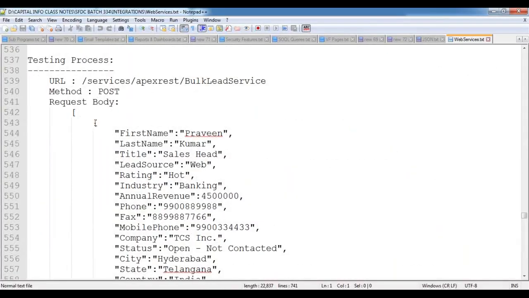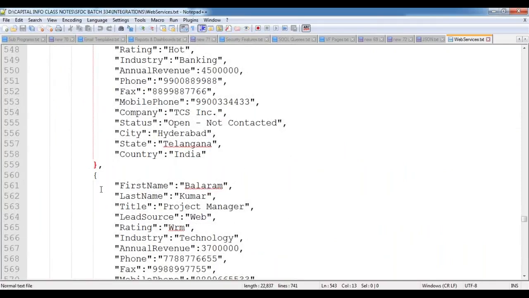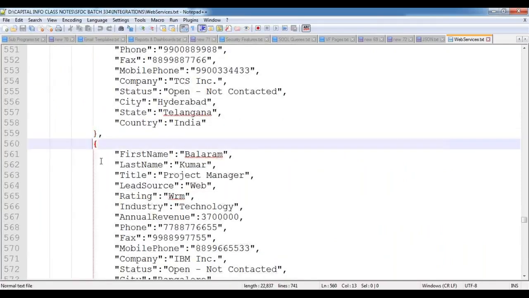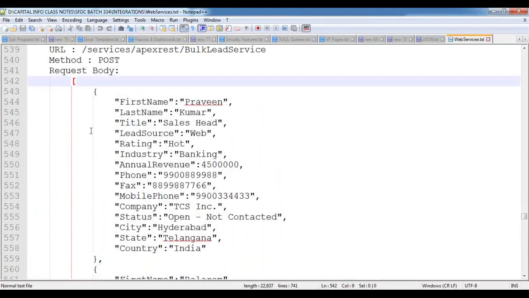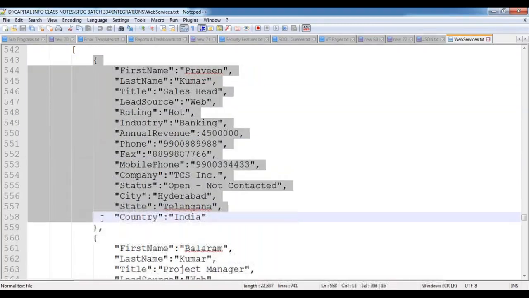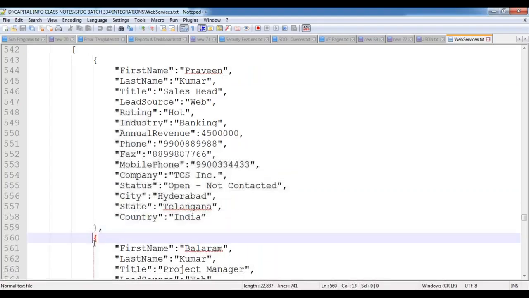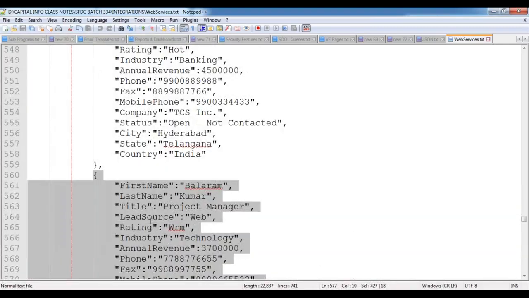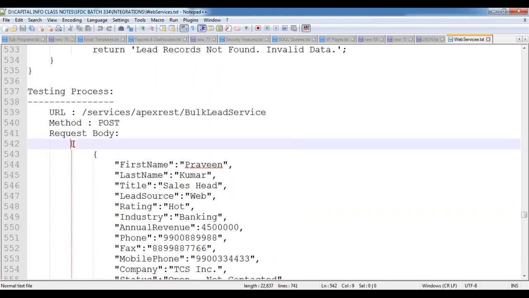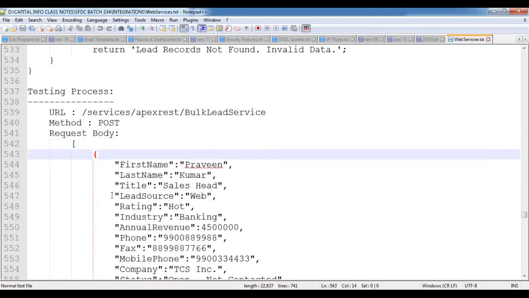See, this is one record element. This is one record. This is the second record here. Then we have enclosed them as an array. This is the square braces. Square braces means array. We are passing multiple records also. This is one element, this is another element. Now you know all these concepts. Most of the syntaxes you know.